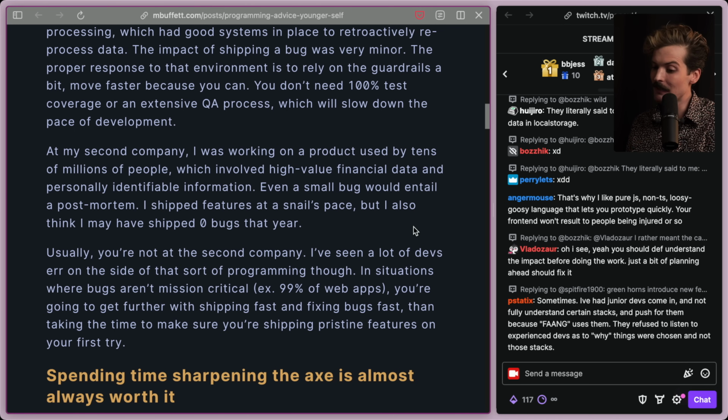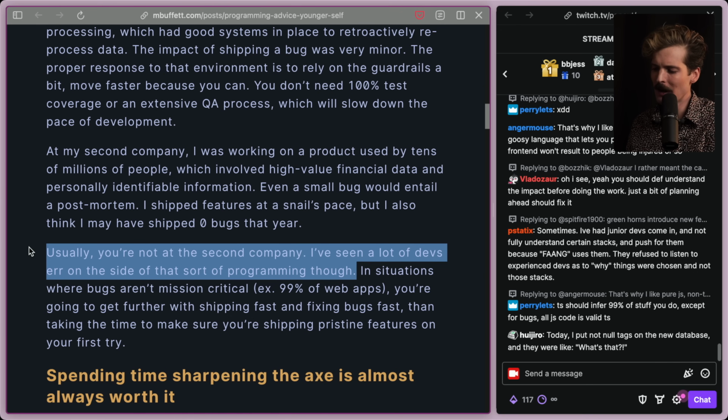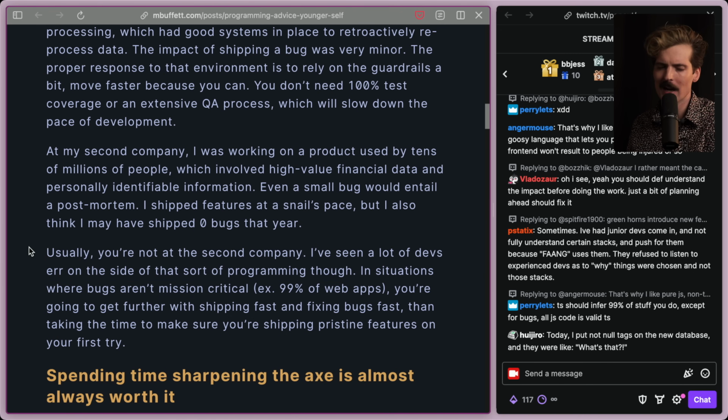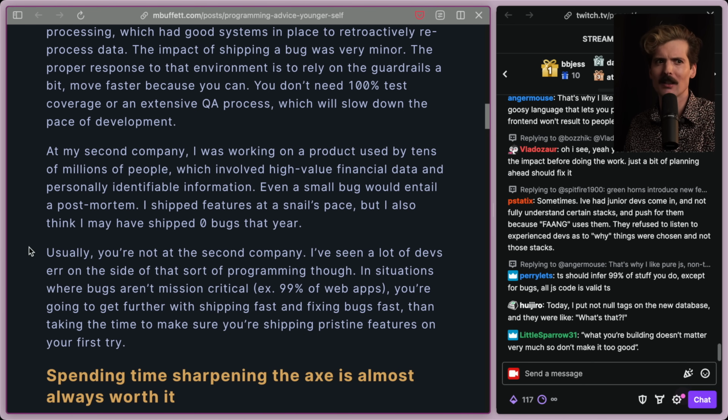I've seen a lot of devs err on the side of that sort of programming, though. I couldn't agree more. Even when I was at Twitch, I found a lot of teams trying to meet Amazon's reliability standard. It's Twitch. I loved working at Twitch.